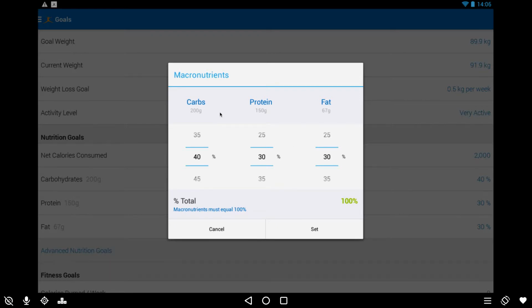Now, depending on if you have the upgraded version of MyFitnessPal, which will allow you to set each macronutrient in grams, the closest we can do with the basic level is set it by percentage. So you can see here we can adjust the percentages up and down, which will adjust how much proteins and carbs we're looking for within our nutrition. Obviously, it needs to equal 100% for it to work.